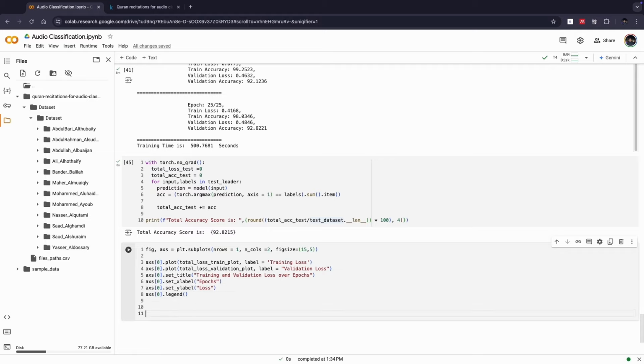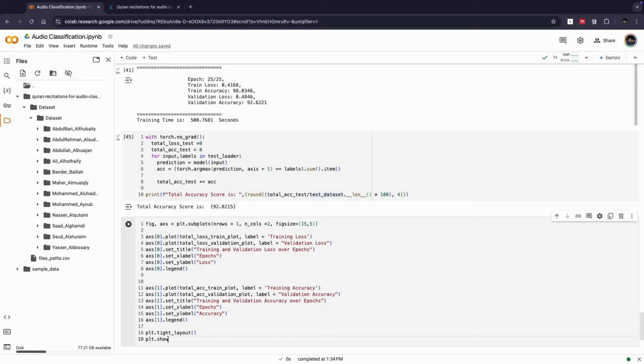Okay, now we're gonna do somehow the same for axis of 1, but for accuracy. So we'll copy paste this, and let's make this 1 for all of them. Instead of loss, it will be accuracy, and instead of loss here will be accuracy and accuracy. Here instead of loss, we will also put accuracy, and here accuracy, and that's all. Now we will write plot.type layout, and then we are going to see our plot.